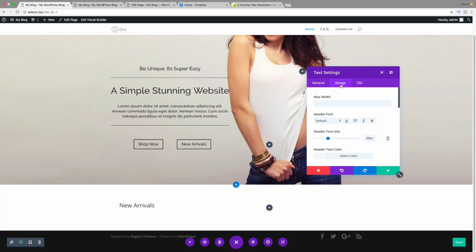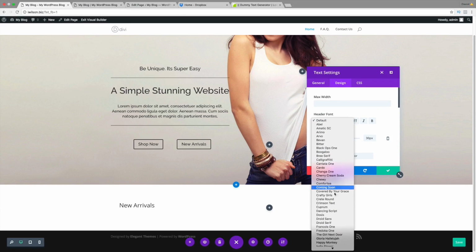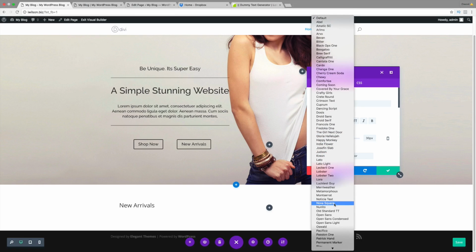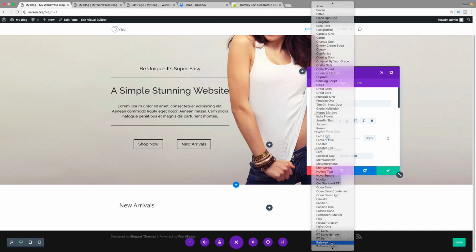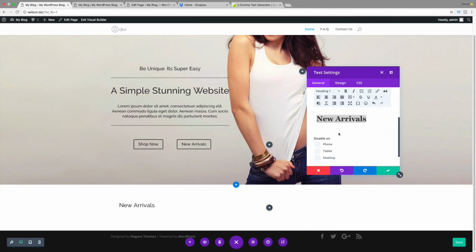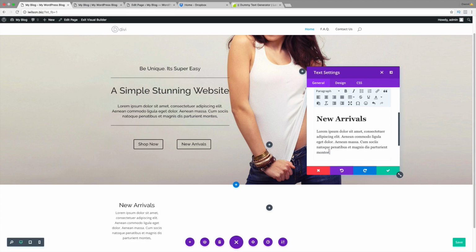And we can design this. So maybe I'll change this to the header font of Raleway again. All right, so Raleway. Okay, now maybe I don't want to create another text module. Remember, I can write underneath this. So I can just press enter, and I can actually paste in some dummy text right here below that, just like that.